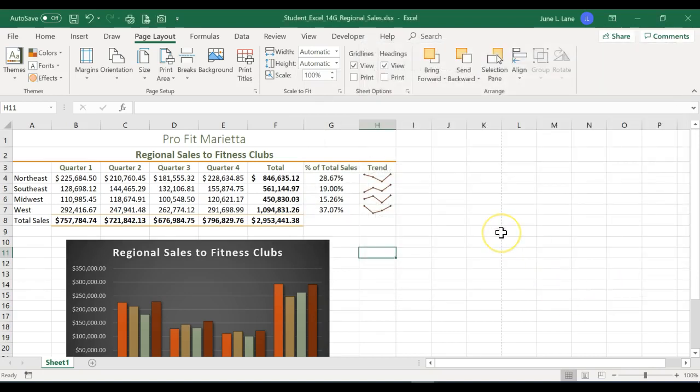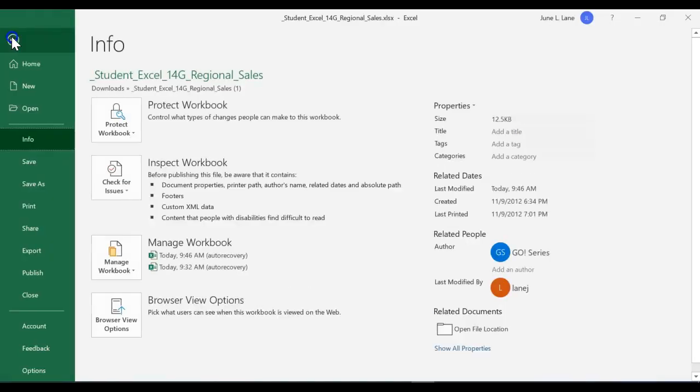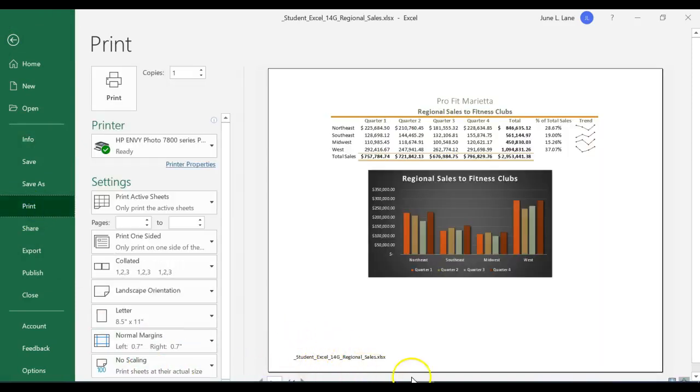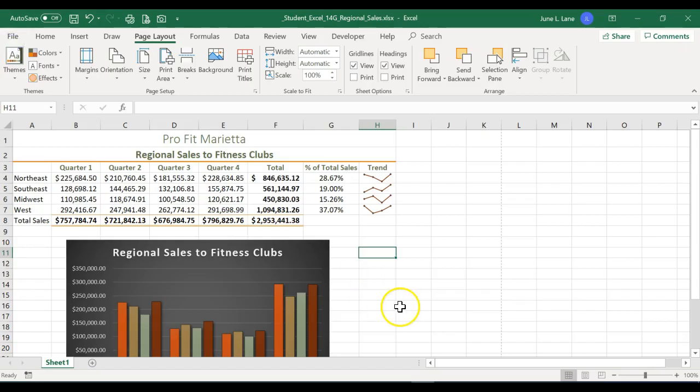And just so we can see what this looks like, I'm going to go ahead and do a File and Print, and you can see that's the file name field that we placed in the footer here. Everything is centered horizontally, and we have an orientation that is landscape. Right, so I'm going to go back to my worksheet.